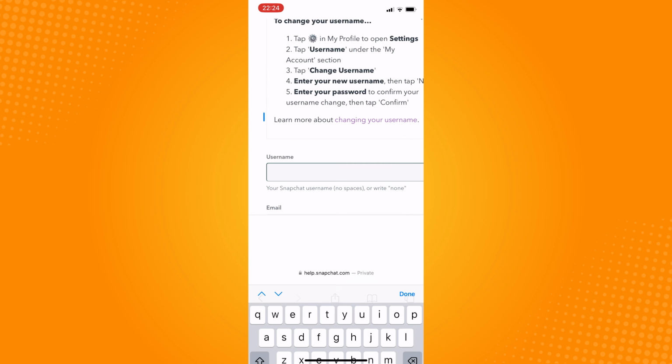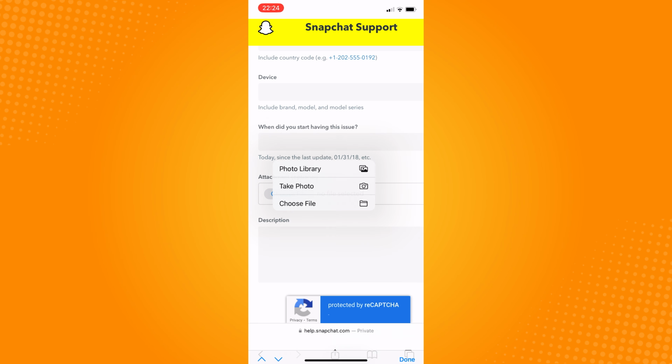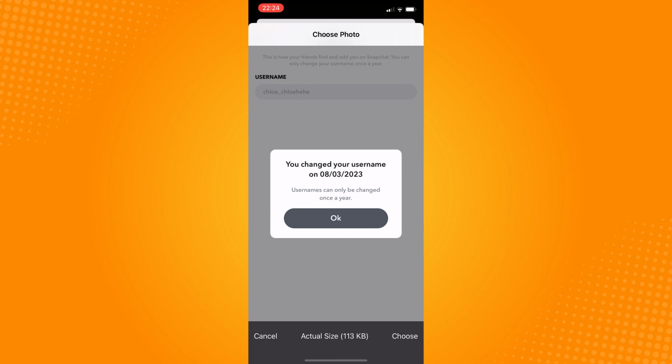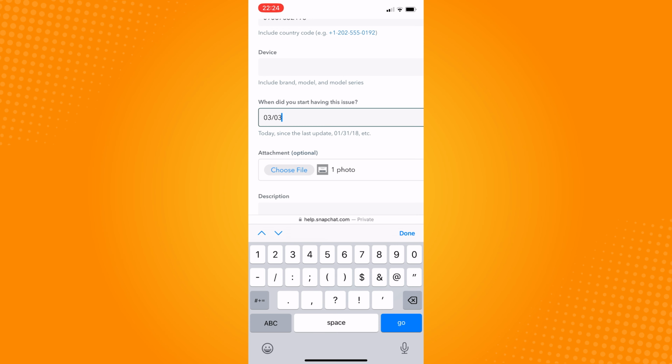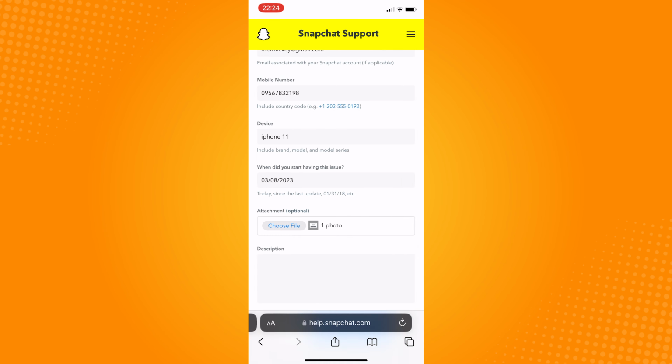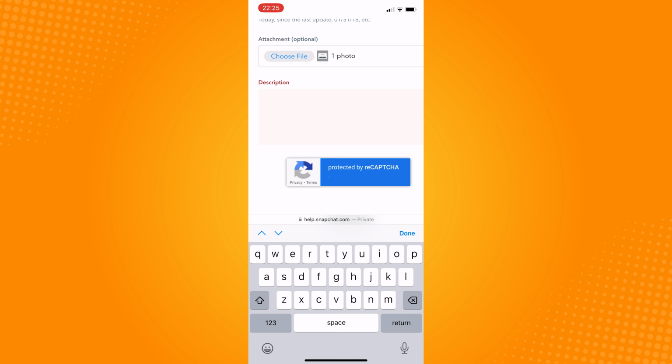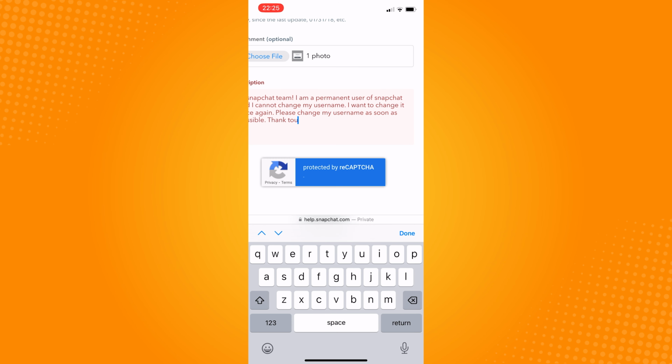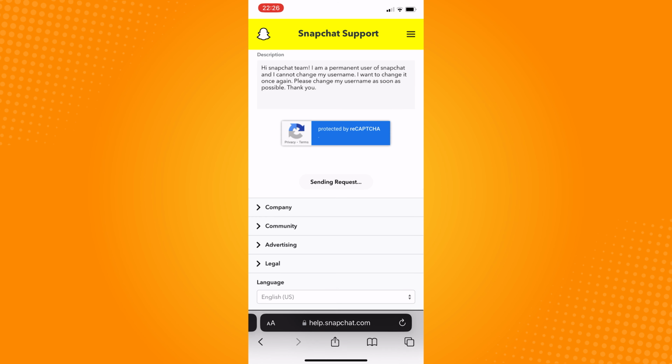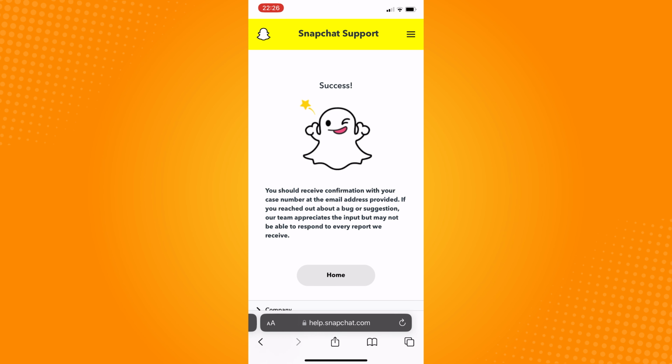Fill up this part with your account details, then add the screenshot we did a while ago. Type in that you cannot change your username and you are requesting to change it as soon as possible here in the description part. After sending this, wait for 3 to 4 business days and Snapchat should contact you through email and then you can change your username again. So that is how you change username on Snapchat before 1 year.